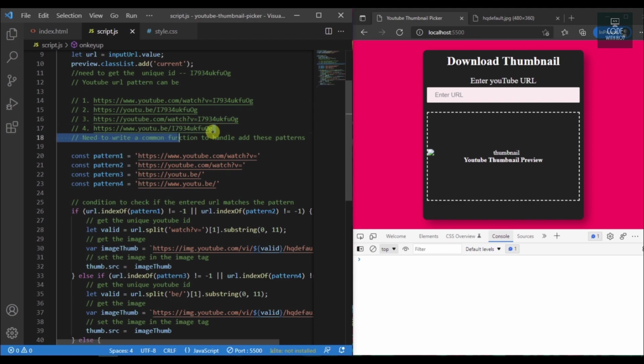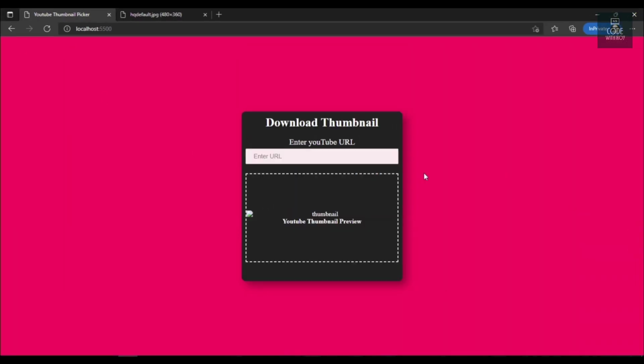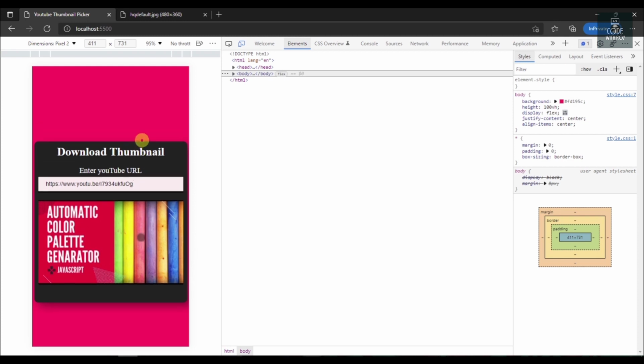we have our YouTube thumbnail picker. Now let's check the responsiveness also for this. So if I click on inspect and click on the mobile settings, this is looking very nice and it's working fine too.